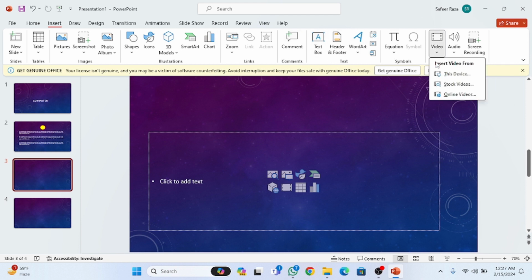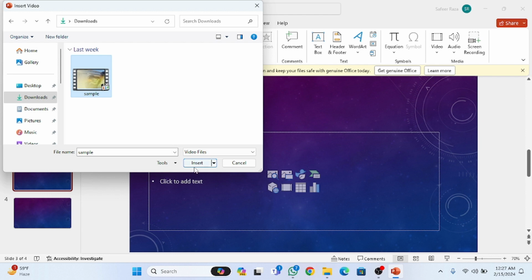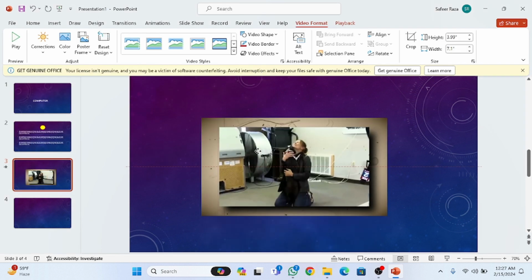Here's the video option. If you want to insert a video, you have to click on this video, this device, and select the video. Now I'm going to choose this video and click on insert. So as you can see, the video is here.